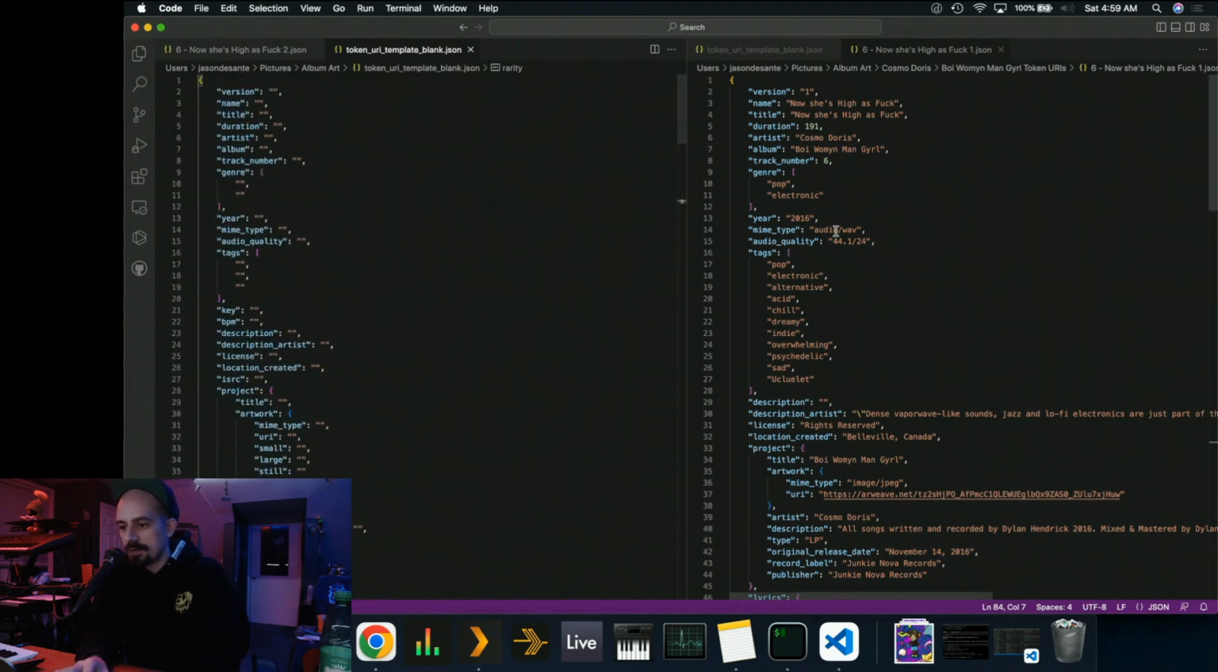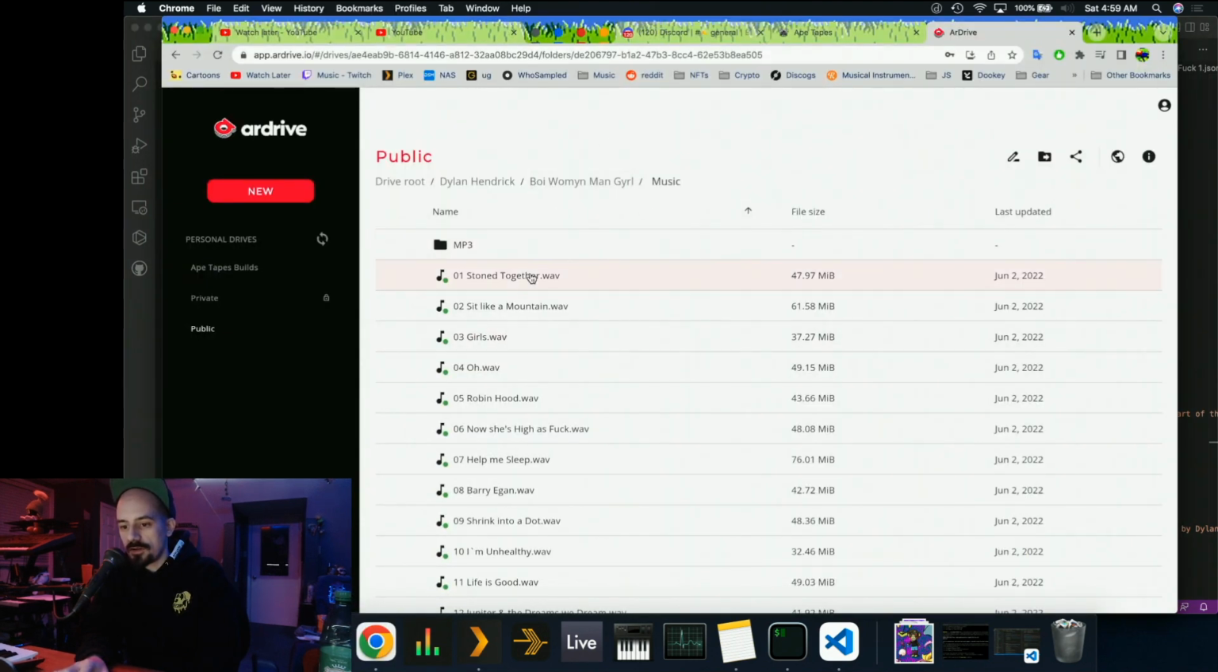But let's go through this. I'm going to use my buddy's song right here as an example. I'm going to fill stuff out. I'm going to go to ArDrive and grab the files here as an example.